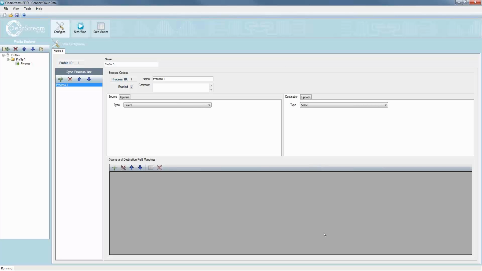With that, I'm going to jump over to ClearStream RFID and talk a little bit about how the application works and how quickly you can get up and running with Fixed RFID. After you download the trial and run through the installer, you will be presented with this screen. This is ClearStream RFID, the home screen when you open it up on this configuration form. The way ClearStream works is you have a source of tag data on the left-hand side and a destination of the tag data on the right-hand side.